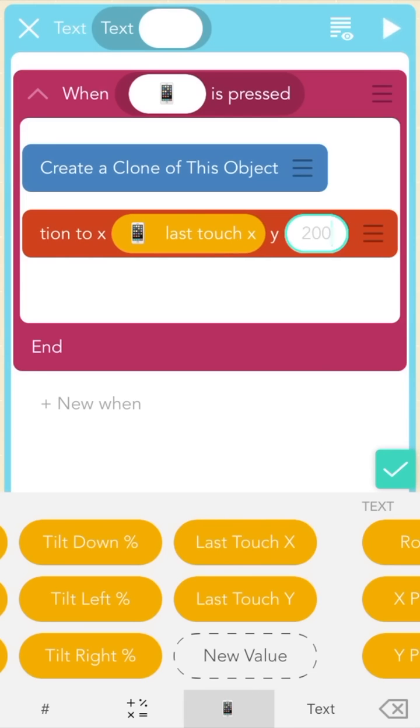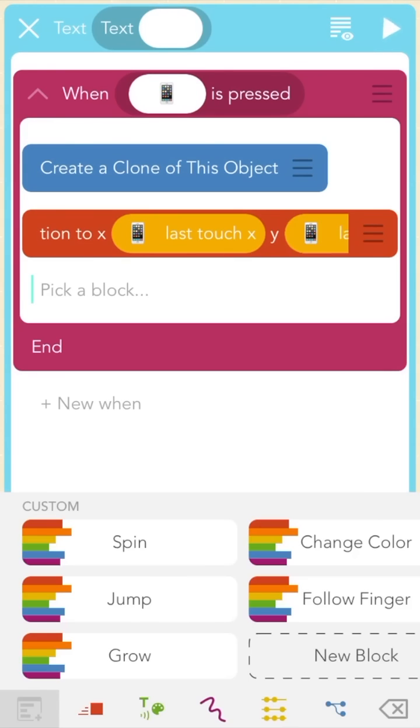This code says where your finger is on the left to right axis of your device. In the second bubble, tap Last Touch Y. This code says where your finger is on the up and down axis of your device.